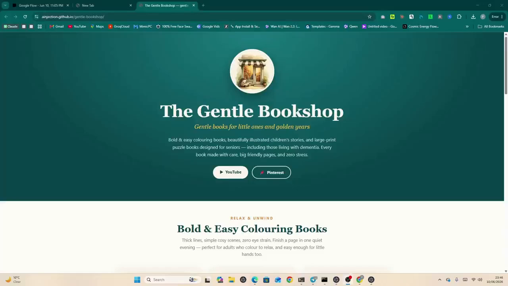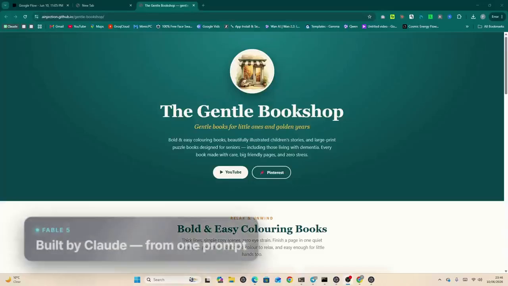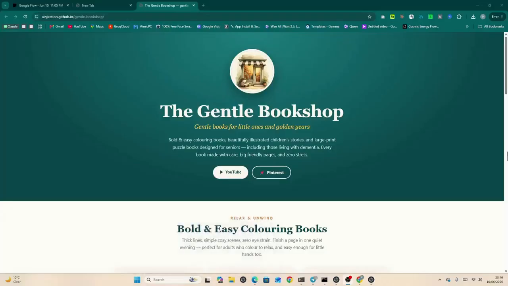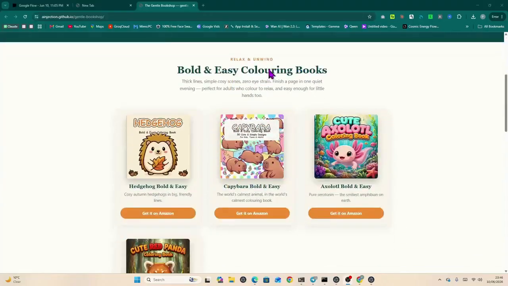So look at what Claude built for me. The new Claude one that's come out. Can't remember what it's called now. Not the Mythos one. Well, it's a Mythos model. Fable 5. I asked it to build me a website for my KDP stuff. And look what it's done.